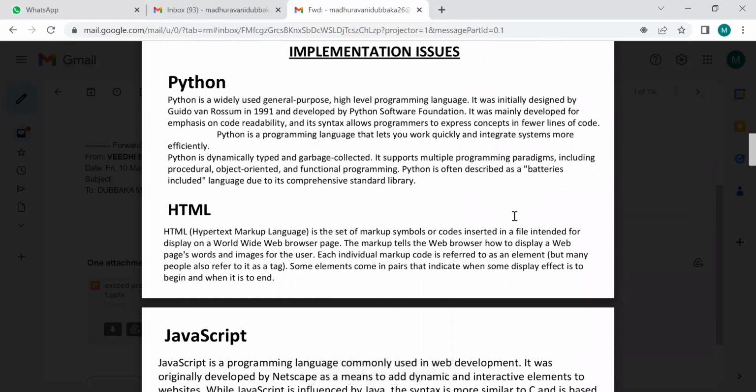And implementation issues. Mainly this application is implemented based on the Python language, HTML and JavaScript. Python, as we all know, is a general purpose high level programming language. It was initially designed by Guido van Rossum in 1991 and developed by the Python Software Foundation. It was mainly developed with an emphasis on code readability.